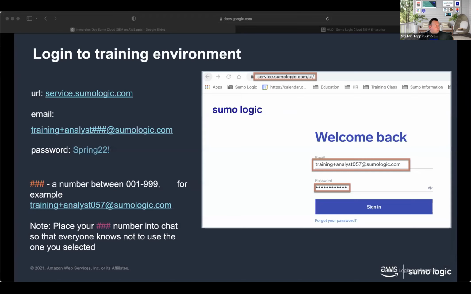So on to the training environment itself. Let me leave this up on the screen here for a second. Now, in the chat window, hopefully you've all seen that file that I've sent you. You've been able to download it and open that up. So at the very top of that document, you'll see the URL there, which is the same as what's on the screen at the moment.